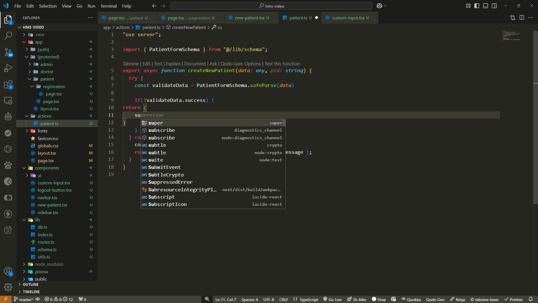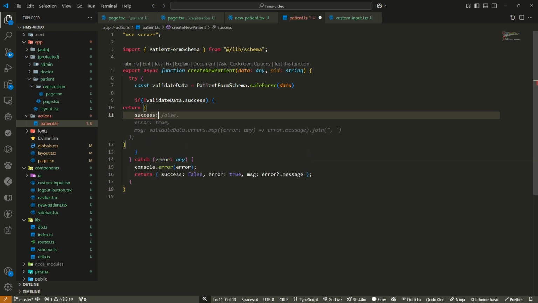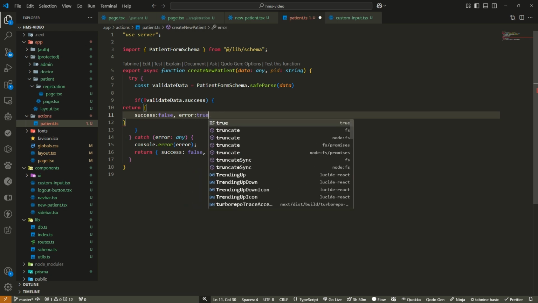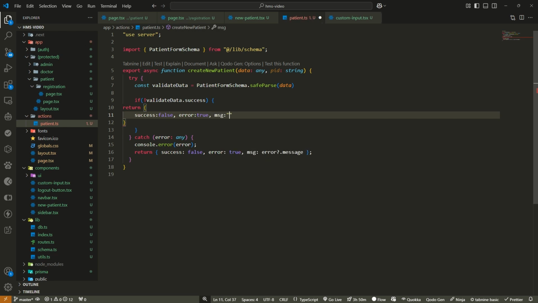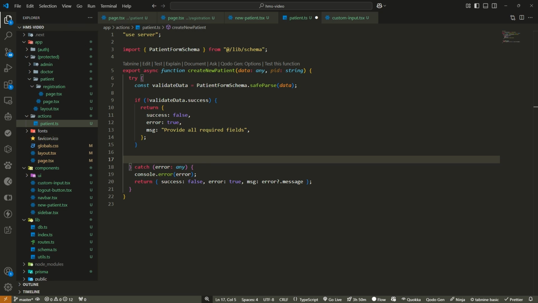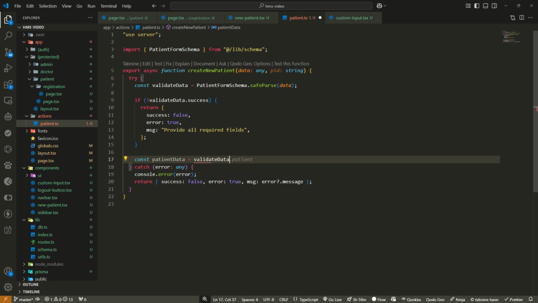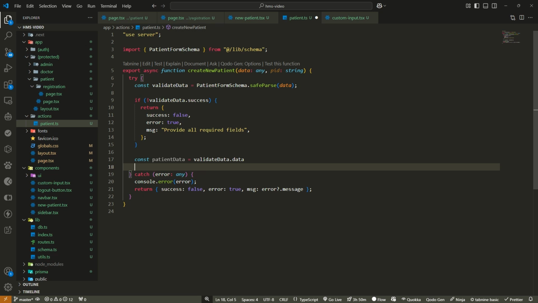I'm going to put success to false, error to true. Then I also put the message as provide all required fields. Okay, great. But if it is successful, then we need to say const patient data equal to valid data dot data. Okay, great. So I want to get the data.